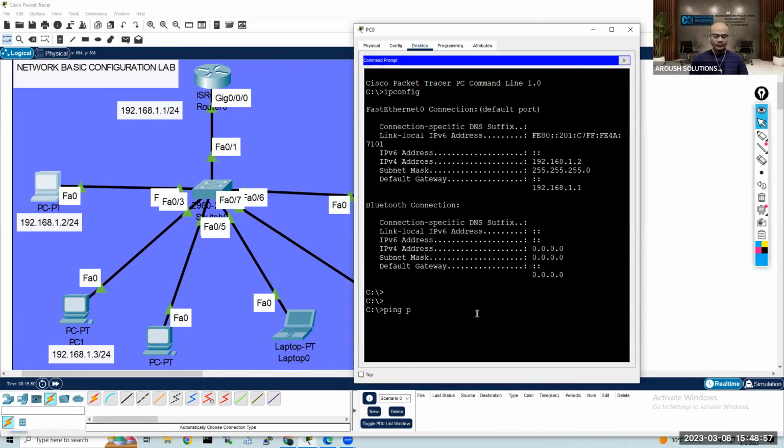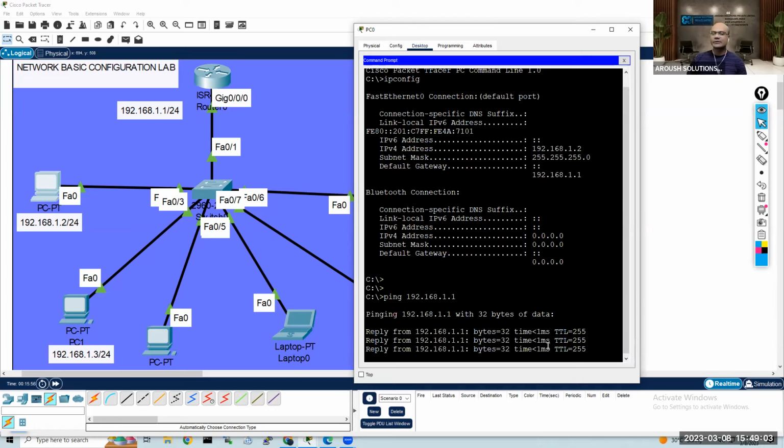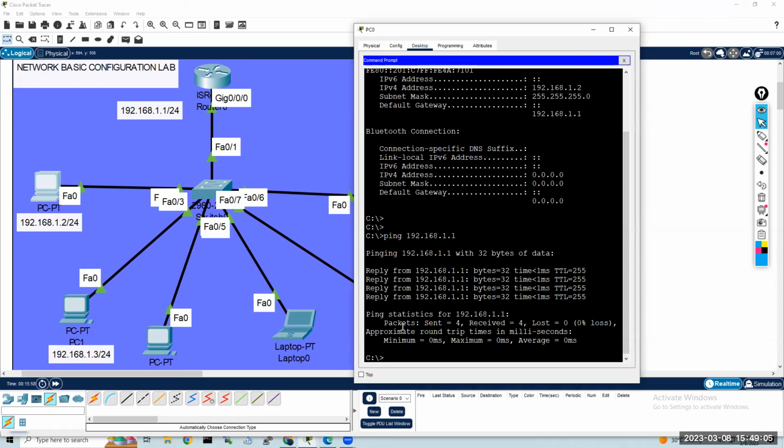Okay, so I'll ping to my gateway, 192.168.1.1. We can see I'm getting a reply, right? Can you see? Yes. So, packet sent 4, received 4, loss 0. So it sent the echo packet.